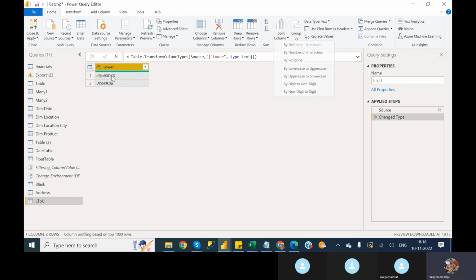See here in this cell, is the starting character a small letter or lowercase? Yes, it is, right? So this will be split into multiple columns. But the second cell value, you will see the starting character is a capital letter. If it is a capital letter, we cannot split into multiple columns, because we use the option lowercase to uppercase. In lowercase to uppercase, the starting letter must be lowercase. Then only it will be split. Otherwise, it won't be split.